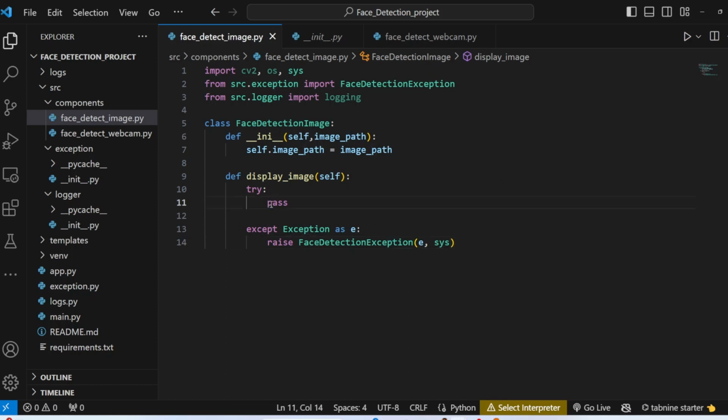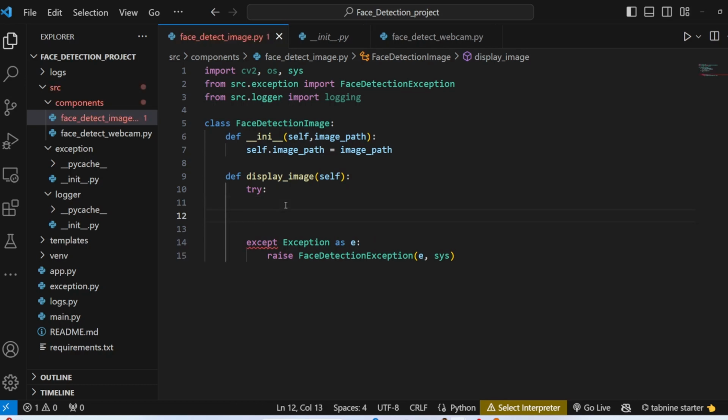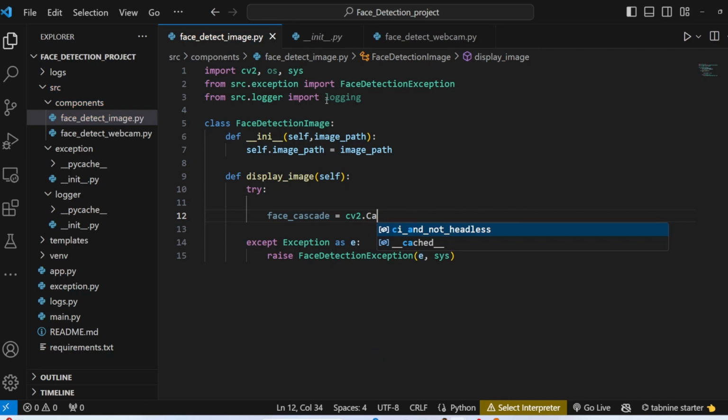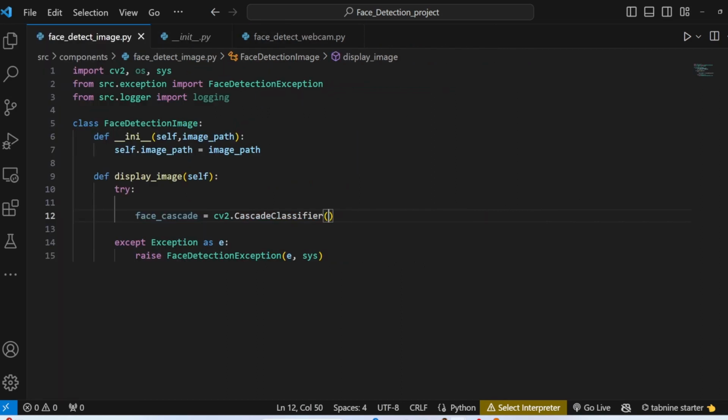Okay, now after that we are going to create an object. So let me create a complete object. Here we are going to define a variable called face_cascade equal to, we can call the cv2 library. So cv2, and in cv2 we have a module called CascadeClassifier. So cv2.CascadeClassifier that we are going to call, and with the help of the cascade classifier we are going to load our haarcascade frontal face model.